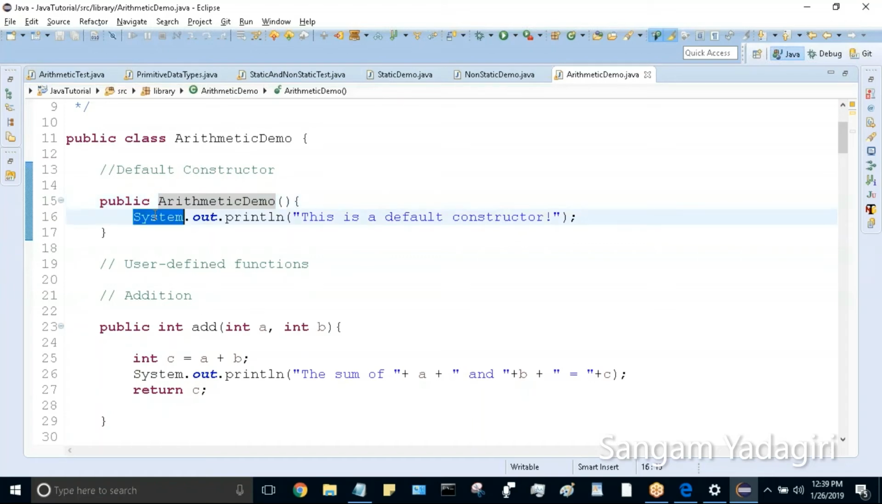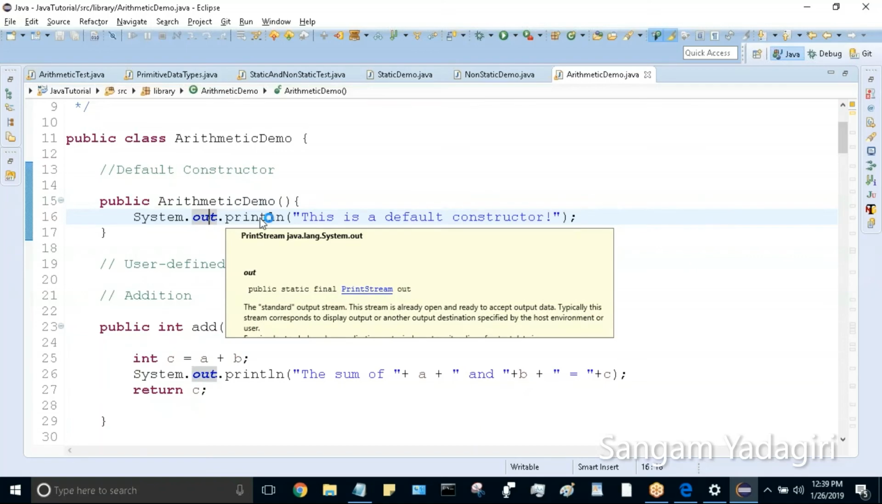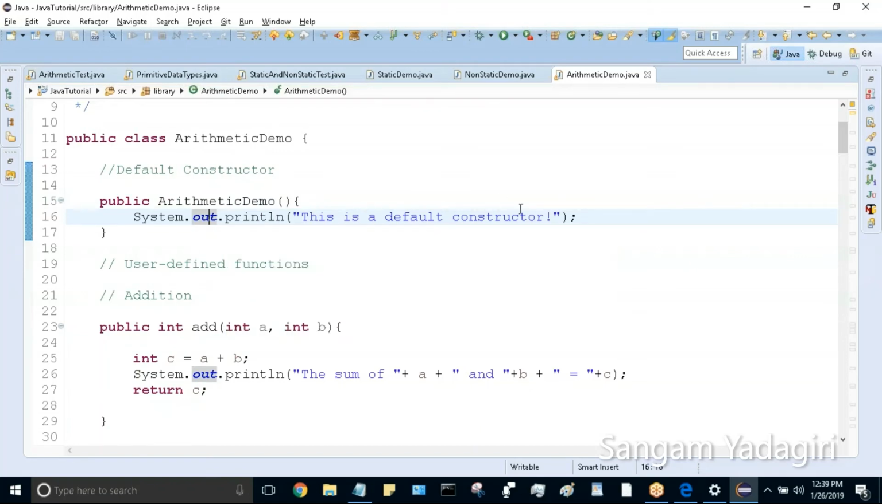Now, whatever you put inside, I just put a System.out.println, in short sysout. What is this sysout used for? Just to print something to the console, for your understanding. So I'm printing "this is a default constructor". Now, what is the purpose of the default constructor?